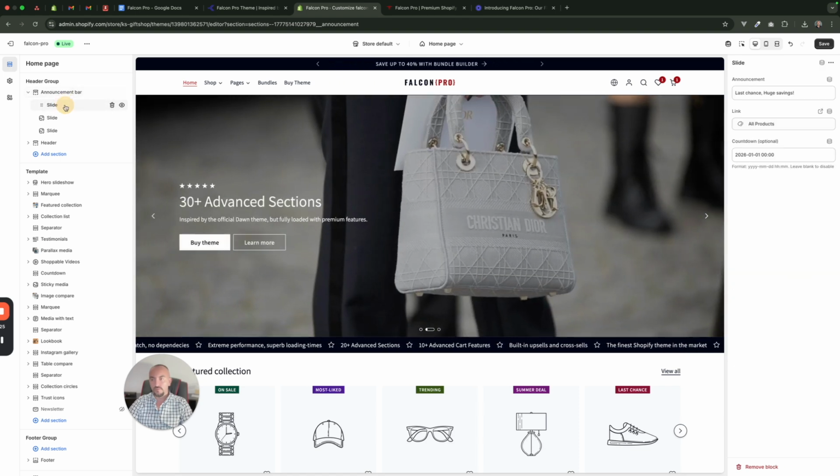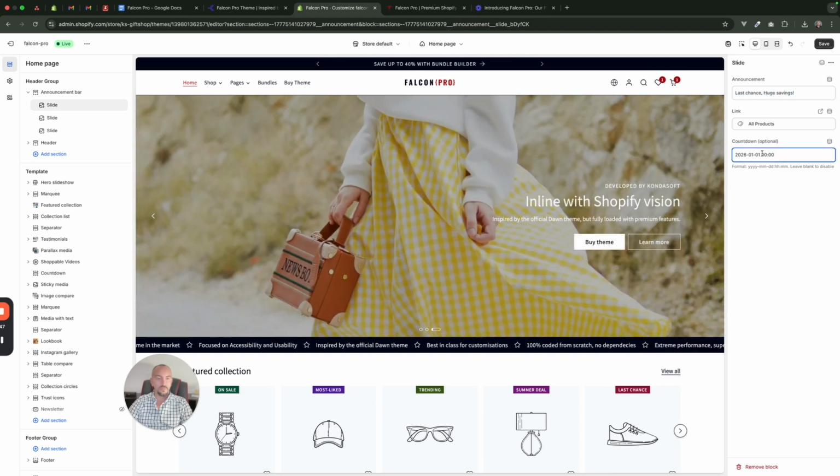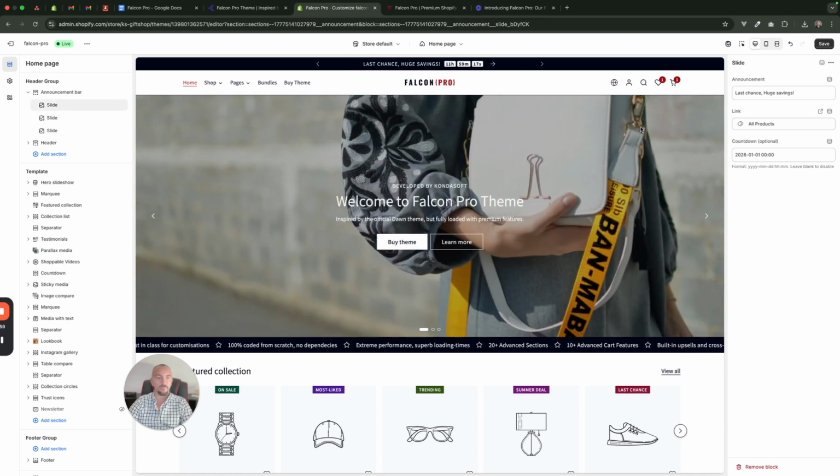Also, of course, each of these slides here have their own settings. So here we have the text that you can change. We have the link that will link the whole text on the announcement bar, and we have an advanced feature here, the countdown, which of course is optional. And the way this works, for example, on the first slide we have it.